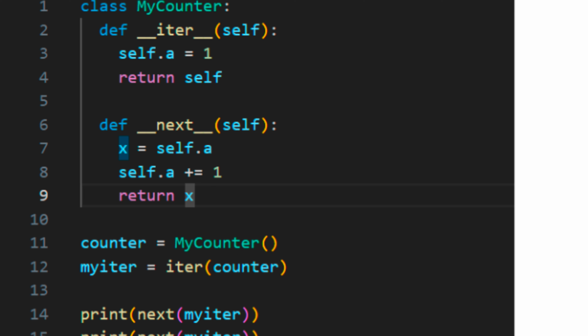The __next__ method is called to get the next value from the iterator. Inside this method, the current value of self.a is stored in the variable x. The value of self.a is then incremented by 1. Finally, the value of x is returned, the current value before the increment.